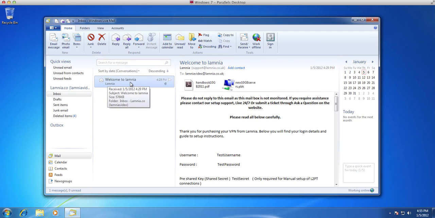If that doesn't arrive in a couple of minutes, they go out instantly once the purchase has been processed. If it's not there within a couple of minutes, check your bulk folder, check your spam folder. I would also recommend adding support@lamnia.co.uk to your email contacts. That avoids losing and missing any important emails from us. Okay, you'll see the email now here.